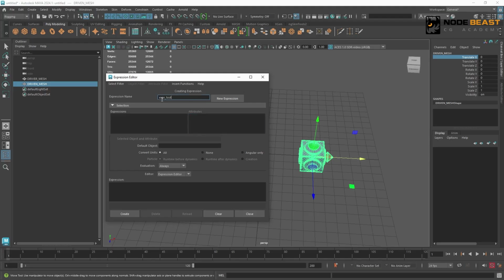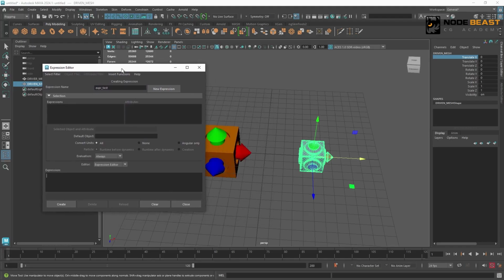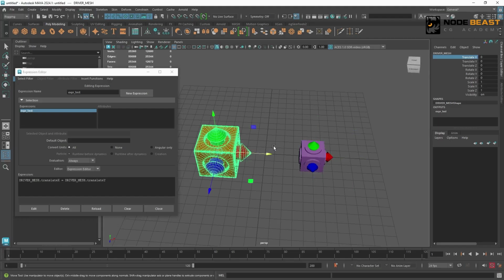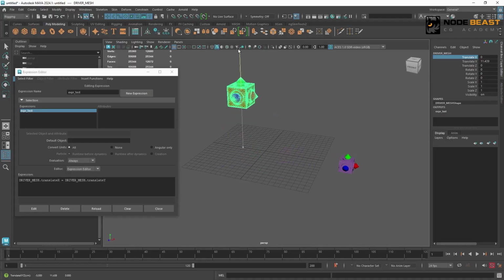Okay, let's write an expression here. For example, we'll write a test expression, and down here, we start writing the actual function. So here, let's say the driven object's translate x. We want it to equal the driver object's translate y. Let's create. If we do that, we'll see our driven object's translate x value. In front of it, there's a purple box. This purple color represents an expression.